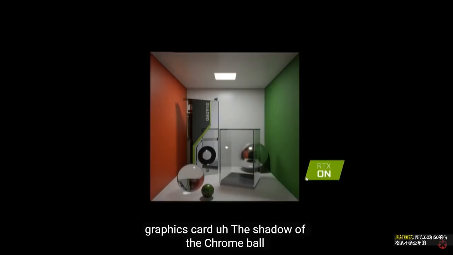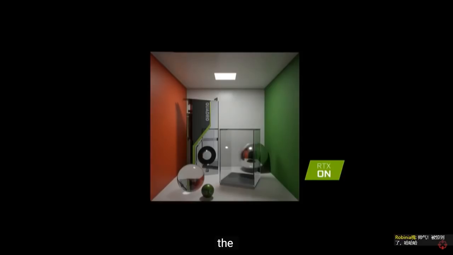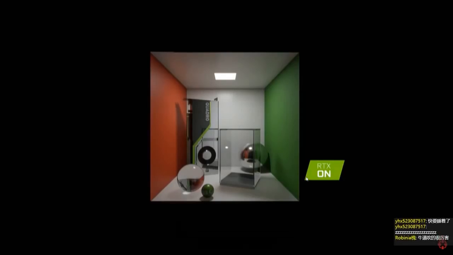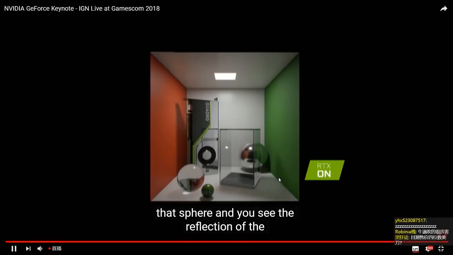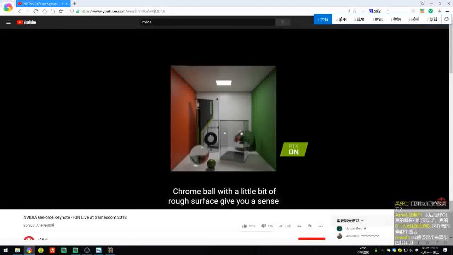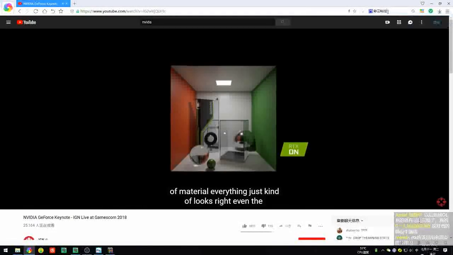Now there's reflection of the glass box in the Quadro RTX. You see Quadro RTX from that sphere, and you see the reflection of the chrome ball with a little bit of rough surface to give you a sense of material. Everything just kind of looks right. Even the glass is casting a shadow. Hey, let's go back to the last one again.